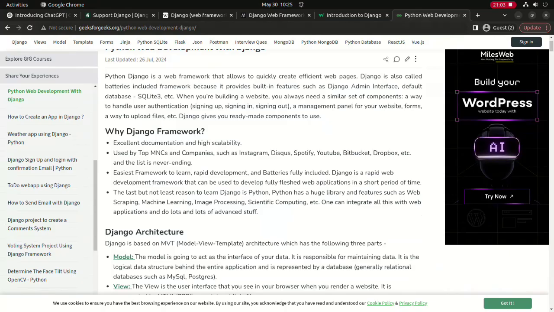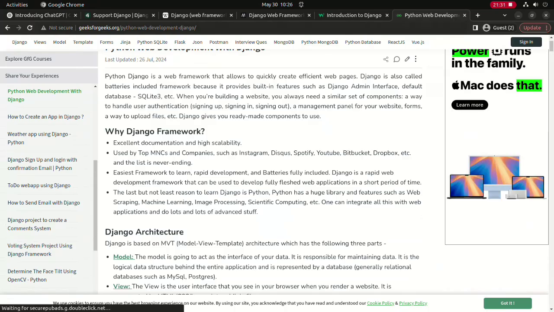Why the Django framework? Excellent documentation and high scalability. Used by top MNC companies such as Instagram, Disqus, Spotify, YouTube, Bitbucket, Dropbox, etc. And the list is never-ending. Easiest framework to learn, rapid development and batteries fully included. Django is a rapid web development framework that can be used to develop full-fledged web applications in a short period of time. The last but not least reason to learn Django is Python, and Python has a huge library and features such as machine learning, image processing, scientific computing, etc.